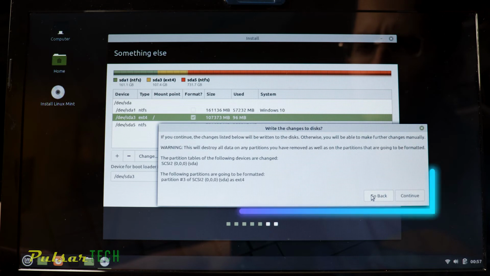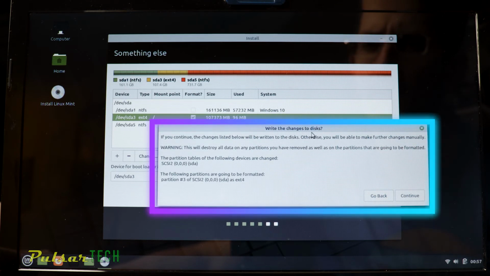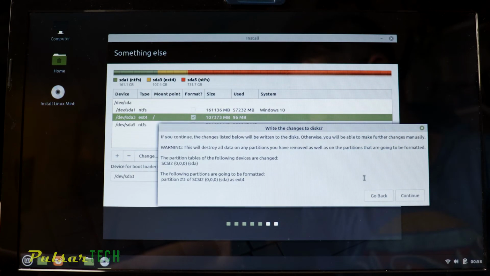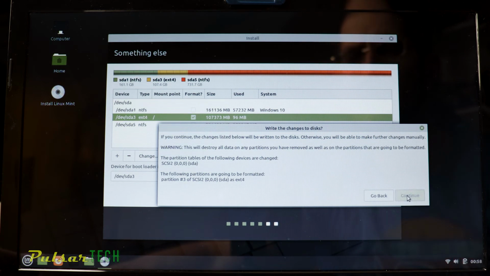It's going to tell you that this partition will be formatted and you will lose all the information on this partition. So make sure there is no important information saved on this partition. Otherwise, you will lose that information permanently. So if you haven't checked that yet, don't click continue. So if you're sure there is no important data on that partition, go ahead and press continue.